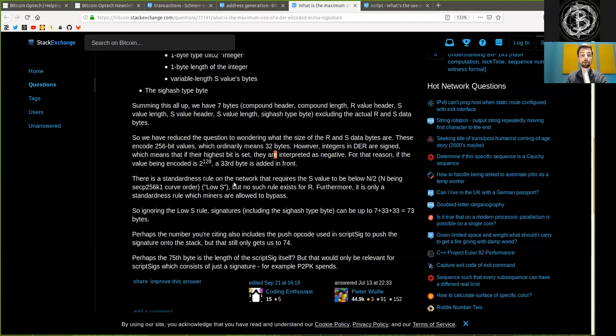There is a standardness rule on the network that requires the S value to be below n divided by 2, where n is the secp256k1 curve order, a low S. But no such rule exists for R. Furthermore, it is only a standardness rule which miners are allowed to bypass, so it's not a consensus rule. So ignoring the low S rule, signatures, including the sig hash type byte, can be up to 7 plus 33 plus 33, which is 73 bytes, which we talked about in the last couple of newsletters.